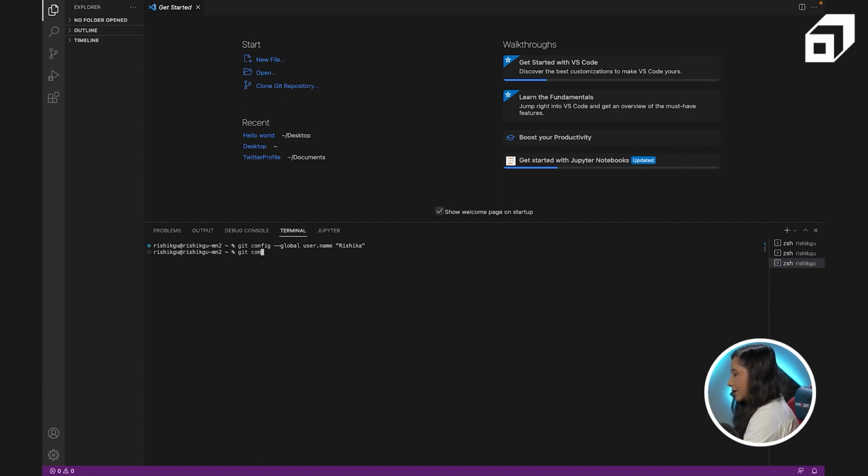Similarly, we can set the email address as well. I'm going to write the same command with a different property: --global and then user.email. Here you can mention the email address that you want to set. Now both the username and email address are set for your Git. Now we can start with our project.